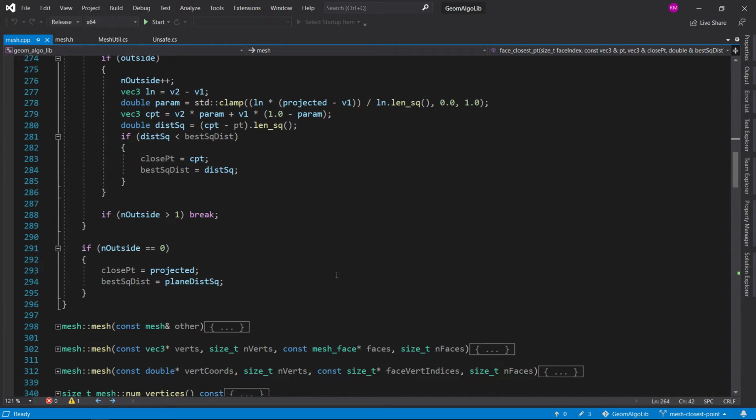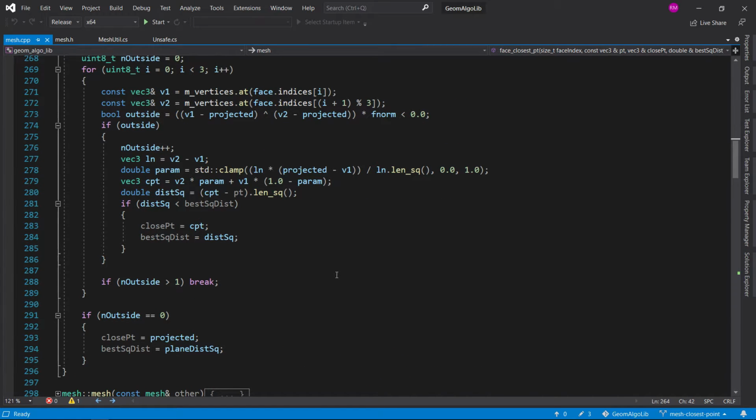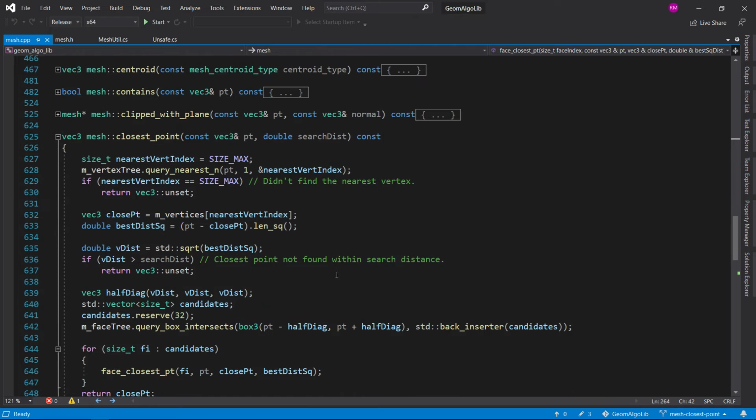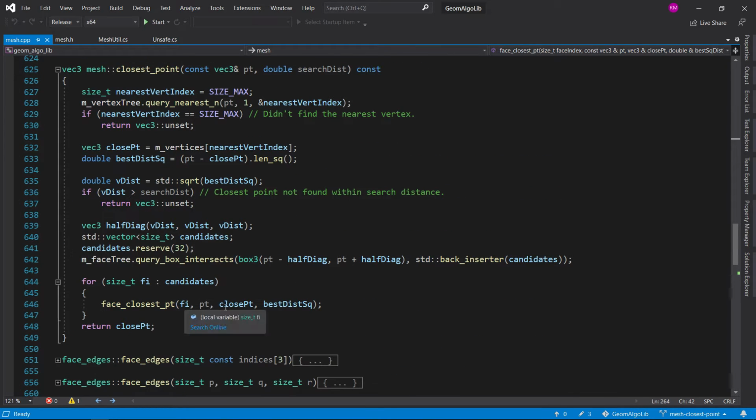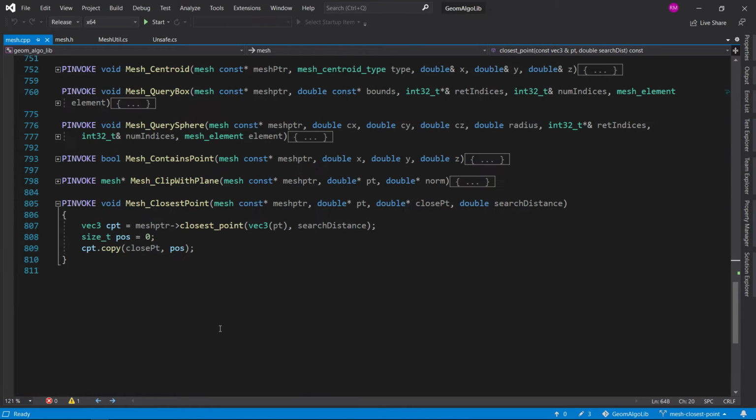So when we are done running all the logic inside this function, if the closest point on this triangle is closer than the previous best guess, we will have updated our best guess. And back in our closest point function, we loop over all the candidate faces and refine our closest point estimation along the way until we end up with the actual closest point, which we return from this function. The closest point function is called from inside the pinvoke function. We store the closest point in a local variable and then copy its coordinates into this buffer.